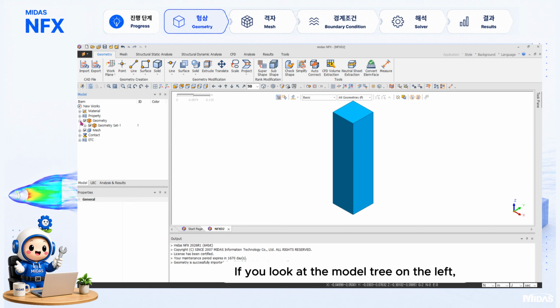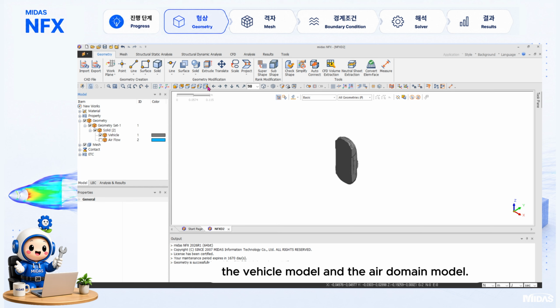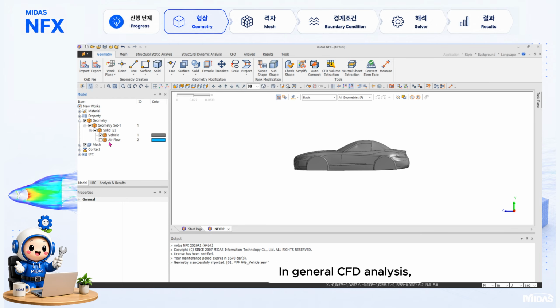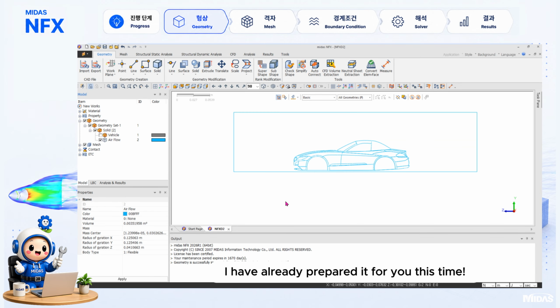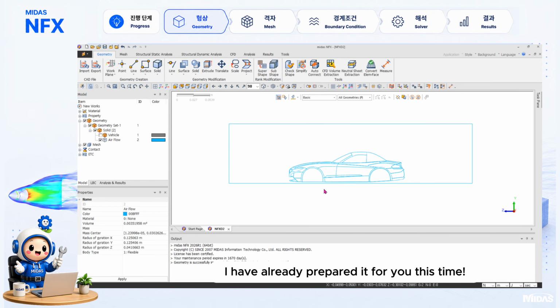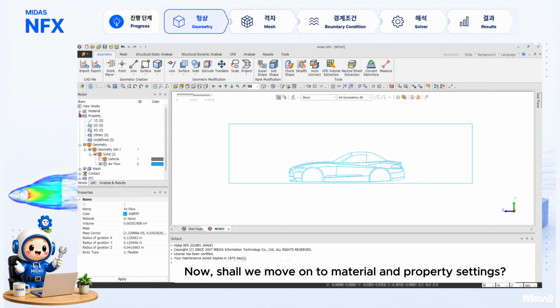If you look at the model tree on the left, you can see two models, the vehicle model and the air domain model. In general CFD analysis, you usually need to extract the fluid domain separately. However, for convenience, I have already prepared it for you this time. Now, shall we move on to material and property settings?